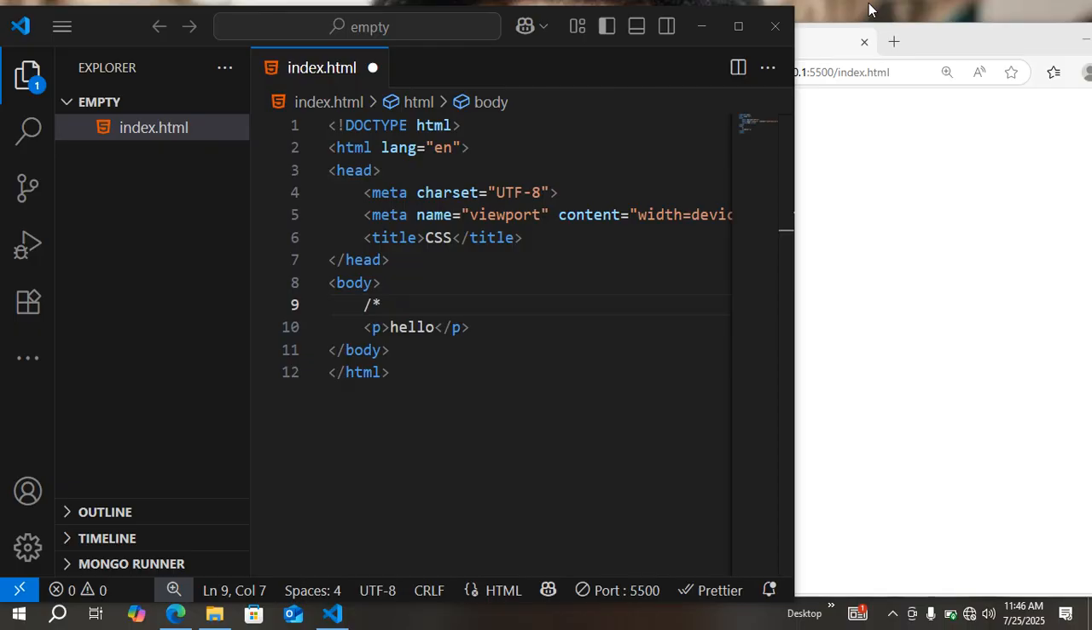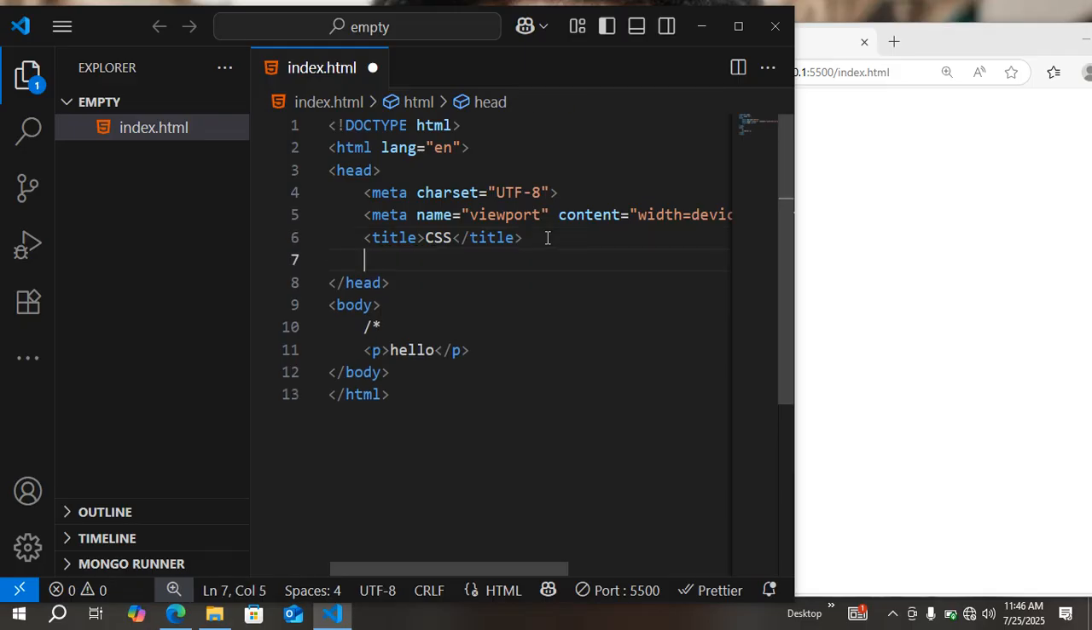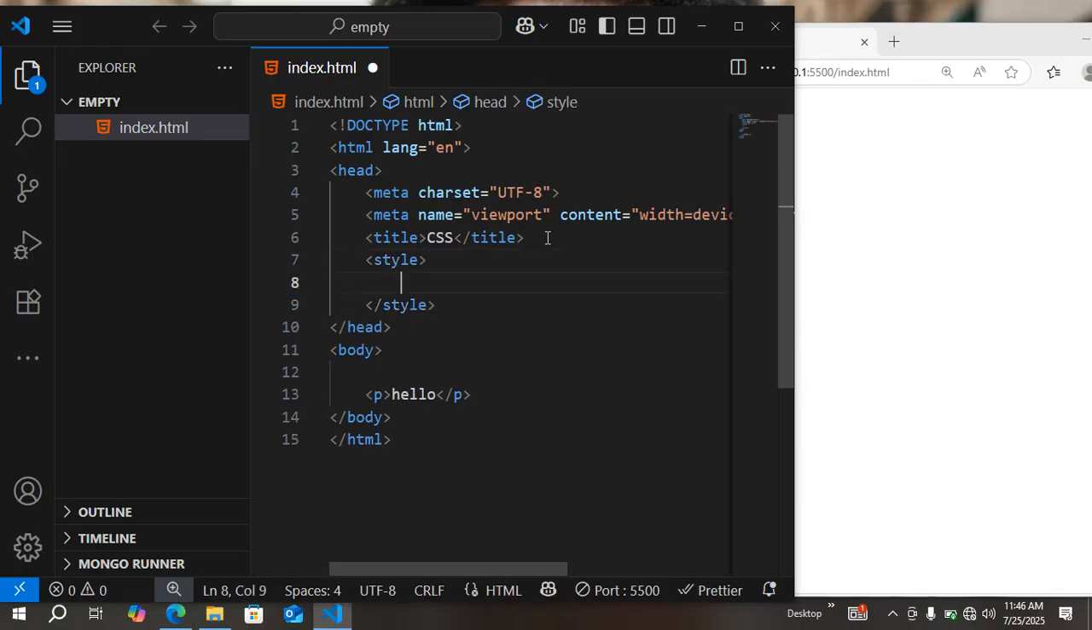For example, let us use internal CSS. Here we have this one. Let me first remove it. So here we can have our internal CSS, the style element. As you can see, I'm inside my index.html file. So here we can put our comments.